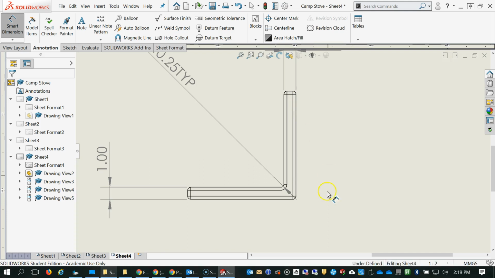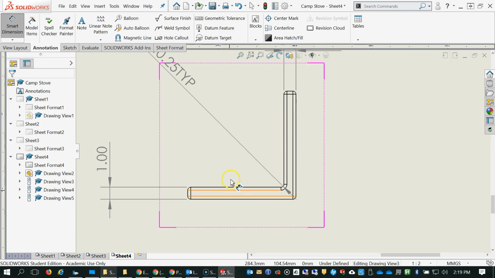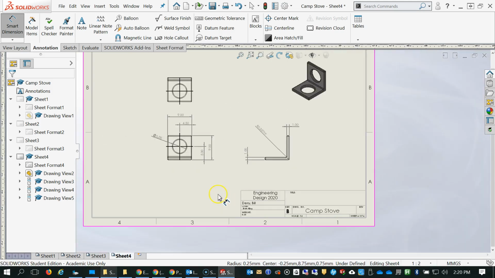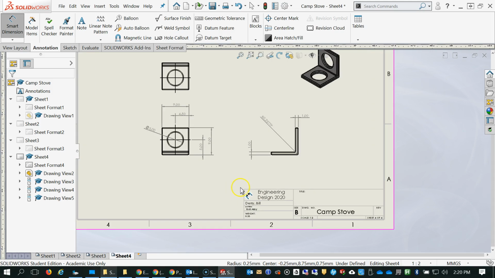Alright, just to double check that. Let me check a couple of these others. Yeah, it is. Alright, so that pretty much completes that part. You may want to make sure you got the part name in there. Okay, you could throw that in here. That wraps it up.